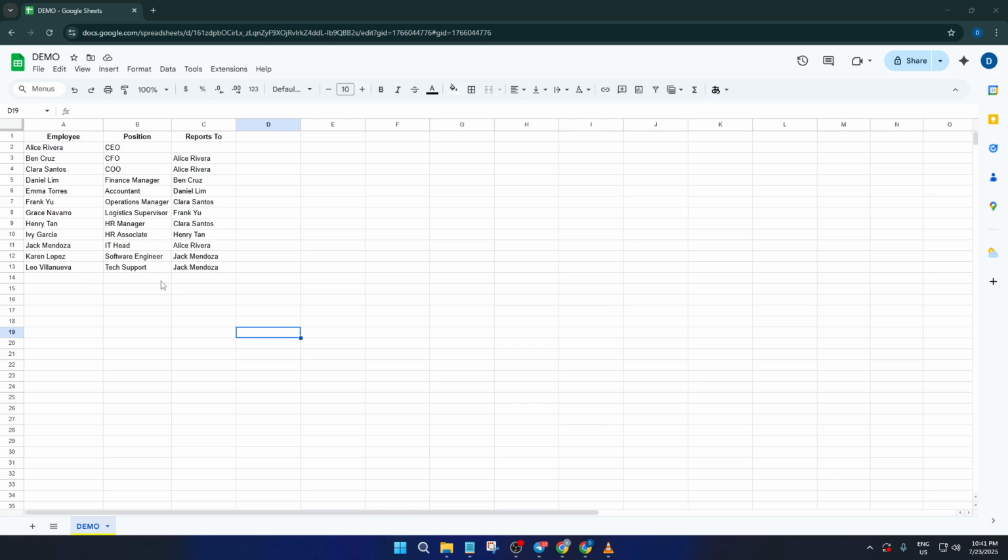If someone's at the top of your org chart, like the CEO, you can leave their reports to cell blank. It's important to get this structure right because Google Sheets relies on this direct reporting line to map out your chart. If you're dealing with a large group or organization, it might take a minute to gather this info, but don't rush it. A little care with this step makes the next parts much easier to manage.